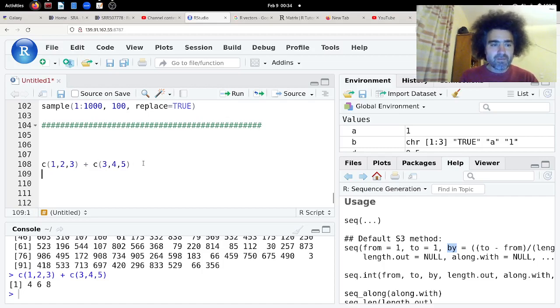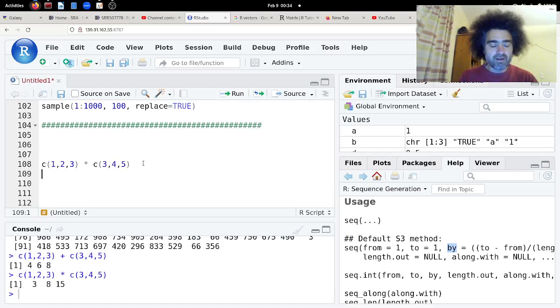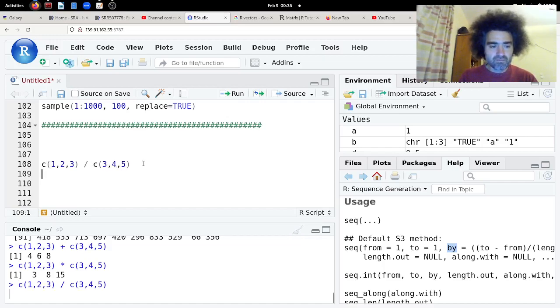Now the same is true for multiplication, again element-wise: 1 multiplied by 3 is 3, 2 multiplied by 4 is 8, and 3 multiplied by 5 is 15. The same is true for division. And the same is true actually for all operations. Let's wait for a while, the connection is a bit slow.